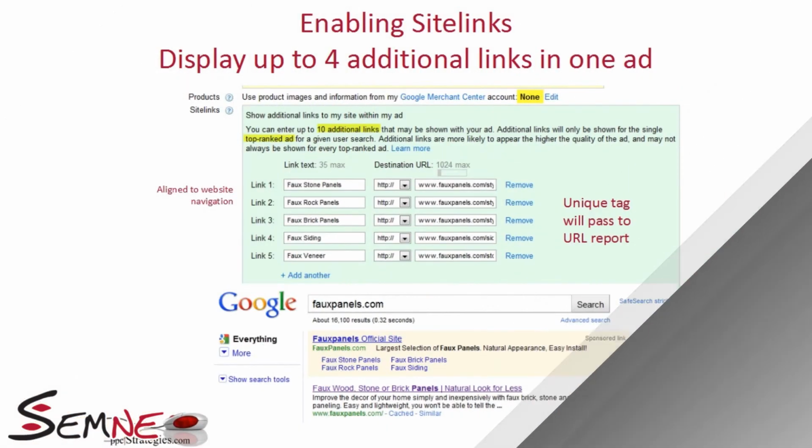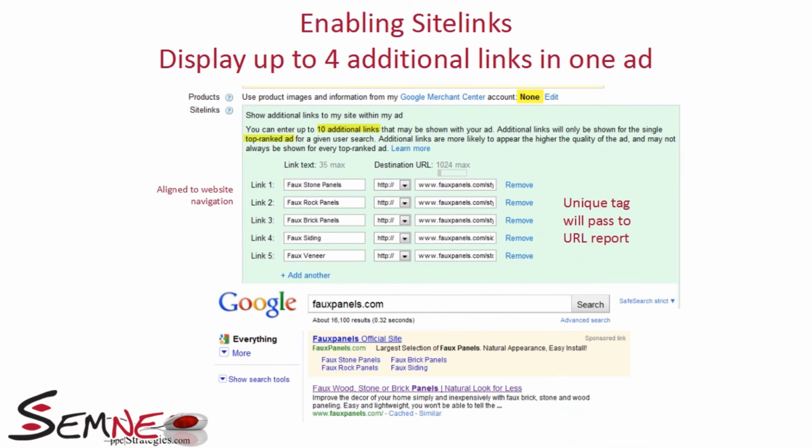So in this case, we've loaded up 5 different site links. We can put up to 10. At any given time, Google will show between 1 and 4, or maybe none. They're looking for the best fit. So the idea is to get as much descriptive, additional information about your business into these site links, and when it's relevant to the query, the ad will show, as you can see below.